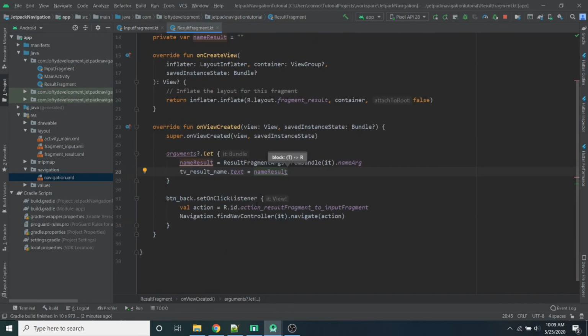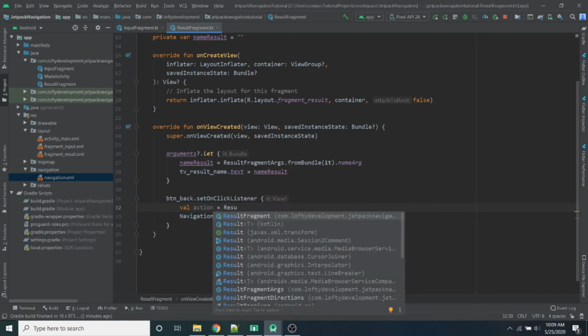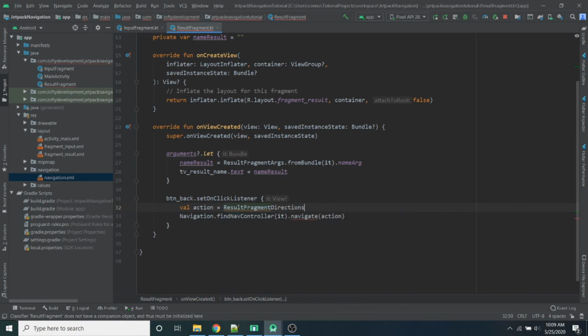And then the last little thing I want to do is refactor my action here to be consistent with using the auto-generated directions class. So we're going to do result fragment directions here. There we go, and that's it. And so now we should be able to run this and actually see the name pass through.